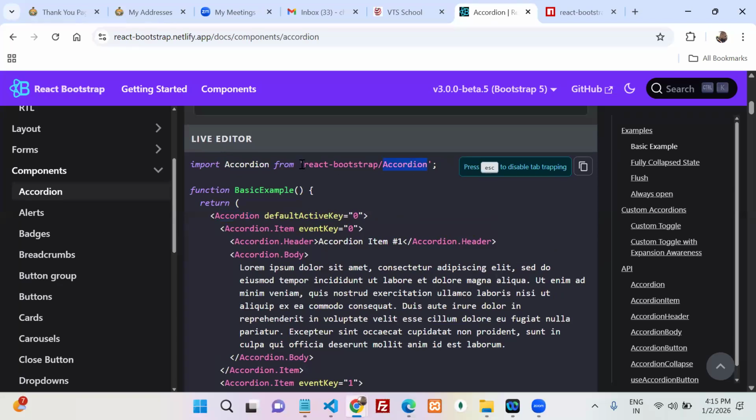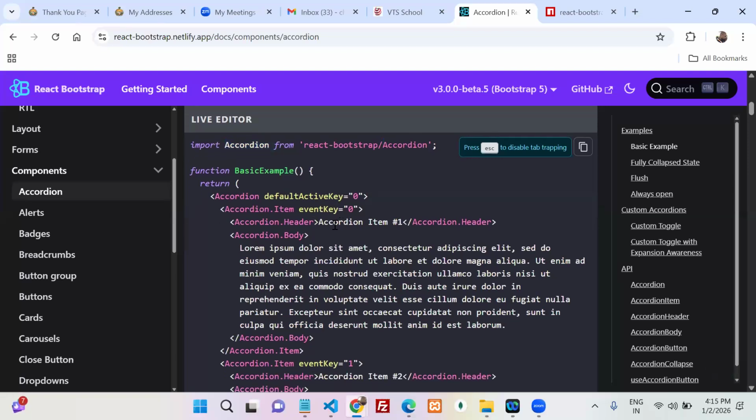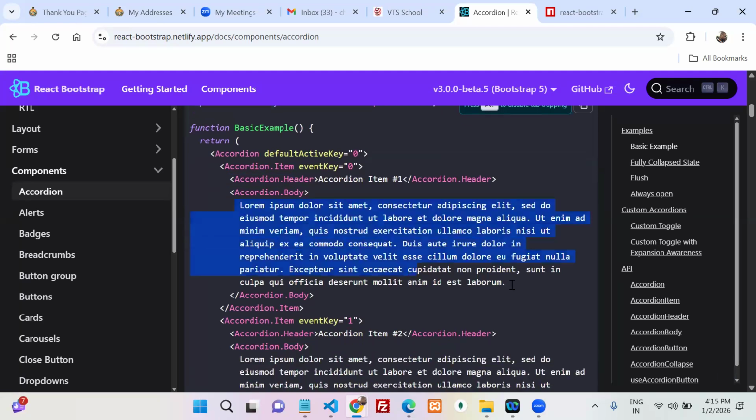Now tell me, in the React Bootstrap folder there is an accordion file. The accordion file is exported with default, right? With default, so that any name works. In future, if the React Bootstrap people put accordion 234 instead of accordion, will it affect or not? Not affect, right? So here what things are required? Accordion header is required and accordion body is required.